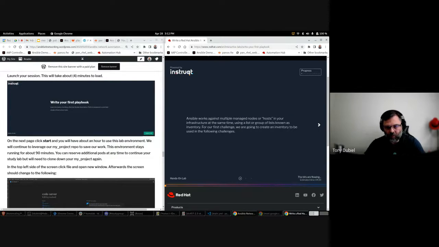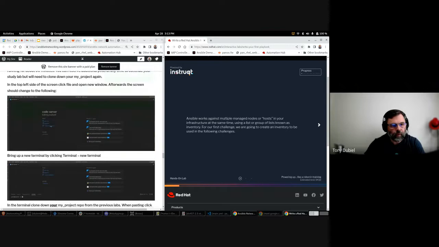Now, sometimes it's a little bit quicker. This one actually seems like it's going to take a few minutes. So while this is coming up, I'm going to talk through what we're going to do. This is spinning up a server for me, and it'll make an environment that I can use. It takes a few minutes to spin this up. I believe this is being spun up in Google Cloud. When that is done, I'll have a VS Code running inside this lab environment.